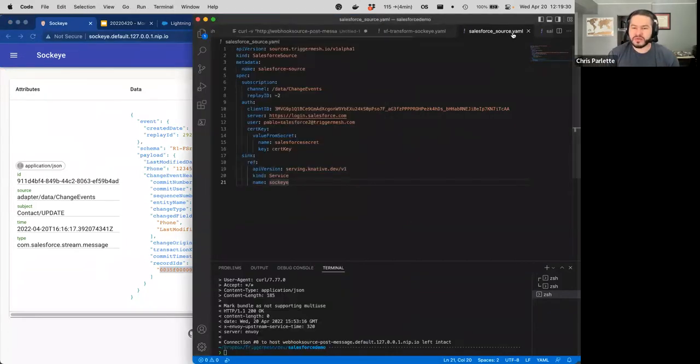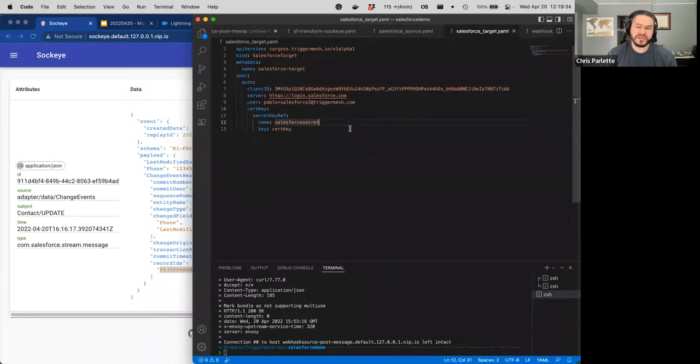So we're going to come up here. We're going to take a look at our Salesforce target. This is going to look very similar because, again, it's the same connection details. You got the cert key, you got the name, you got the client ID, right? So here's the authentication.